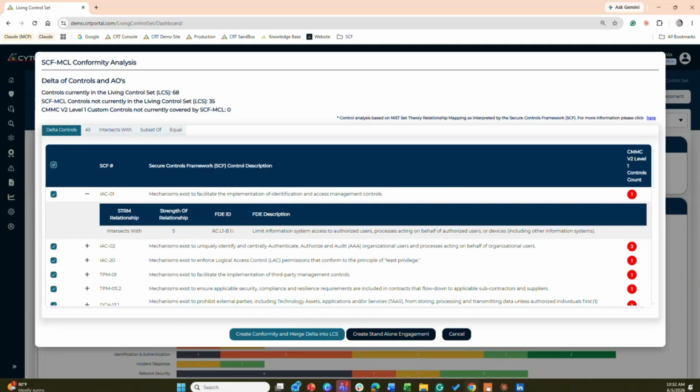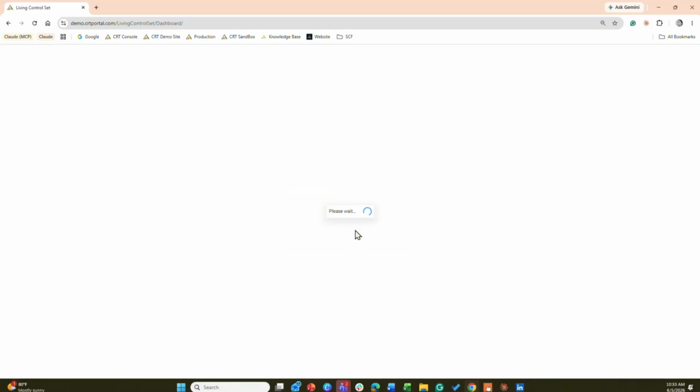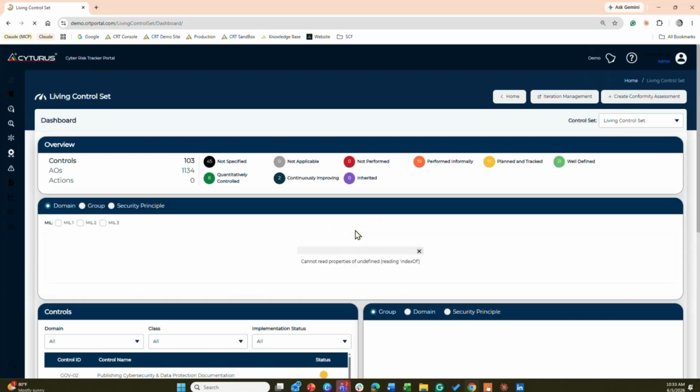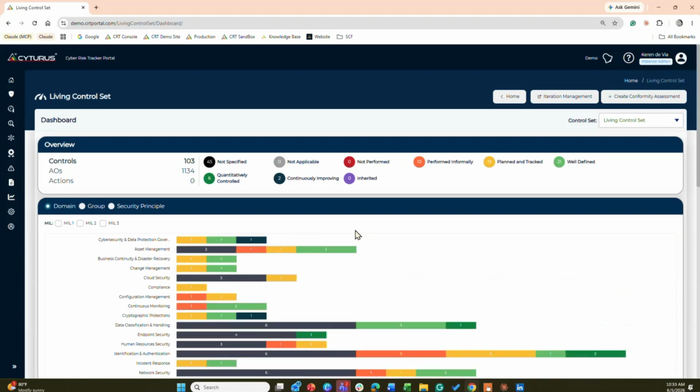Next, what happens when those gaps are visible? Now that we have decided to move ahead and create this framework and actually start to work on the living control set upgrade to include CMMC level 1 requirements, you can see that my controls have increased. We had 68 controls, now we have 103 controls that are added as a result of that new program.